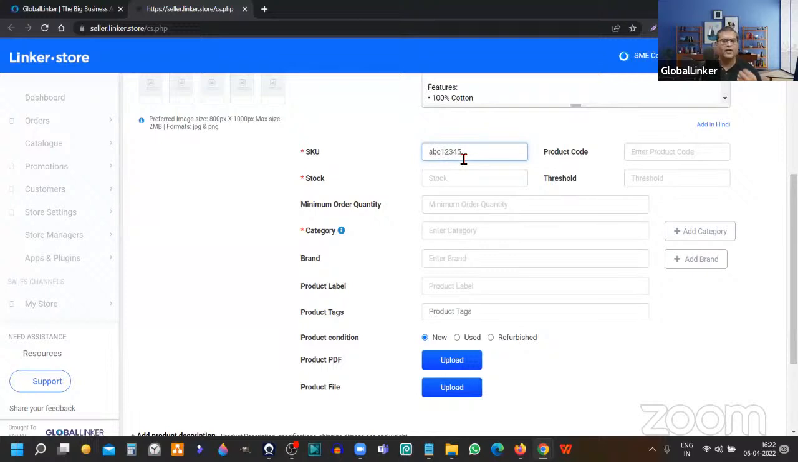So that's where you can add alphabets, you can add numbers. In addition to that, you can add a dash or underscore. So these are the two options which are available in addition to alphabets and numbers. Now, adjoining the SKU code, you'll see product code, and this is where you have to add the product code in case you are uploading a product that has variants.